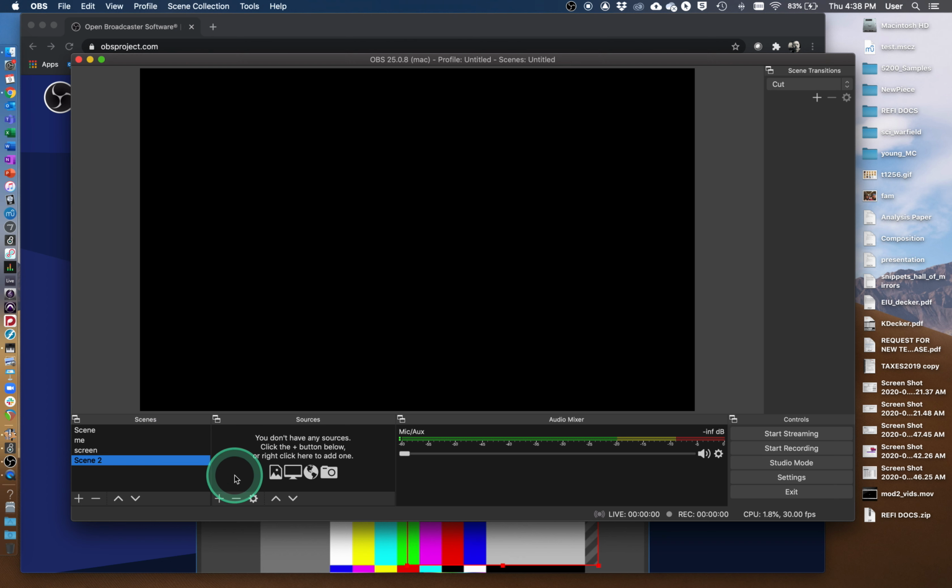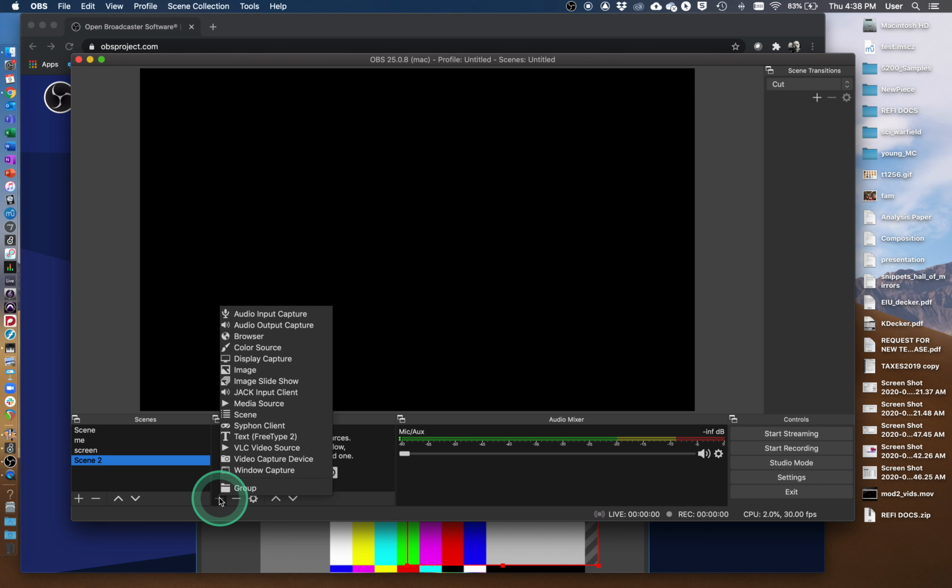Sources, let's start with that. So if we go down to this plus or minus, we can hit the plus key and you get this extensive list of what's available as a source. That can be audio or video. And in this case, they separate audio from video. So we're going to do, let's see, display capture is your desktop.